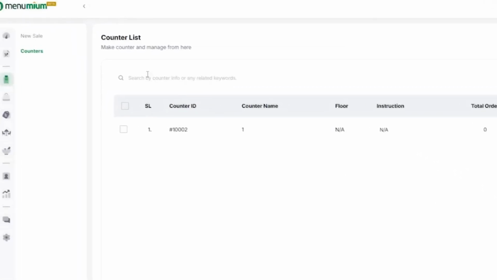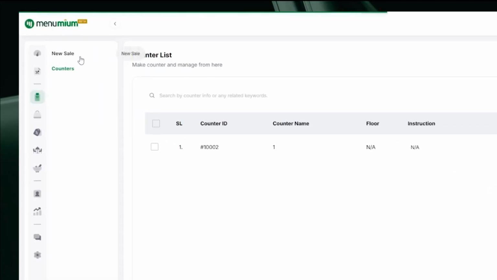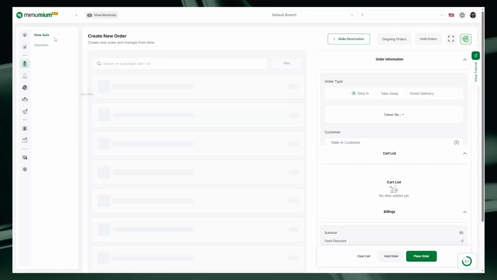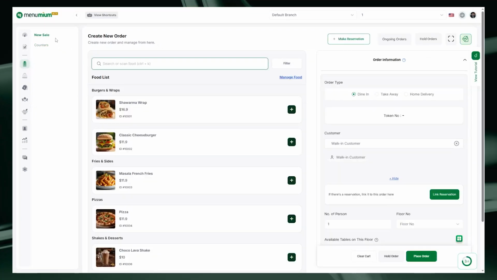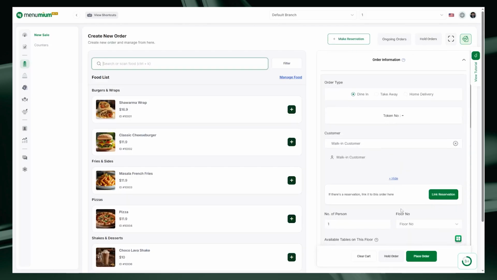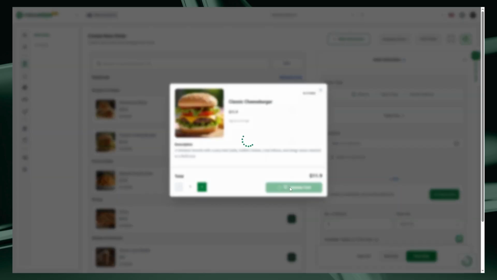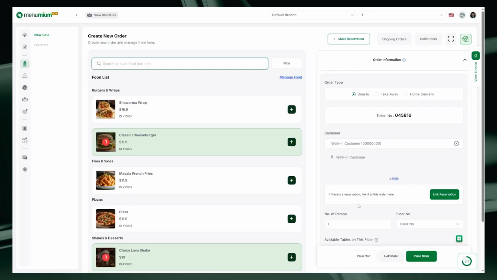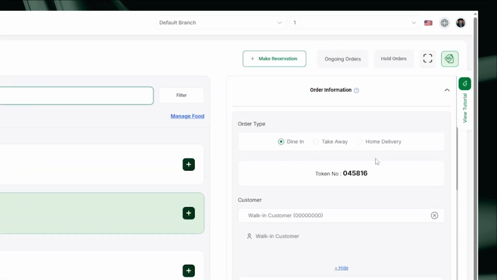From the left navigation, click on New Sale. Here, you'll see the full POS layout, with details on both the left and right panels. Let's place an order so you can see how it works. First, click on the food item and add it to the cart. On the right side, choose the order type. Notice the token number is generated automatically.